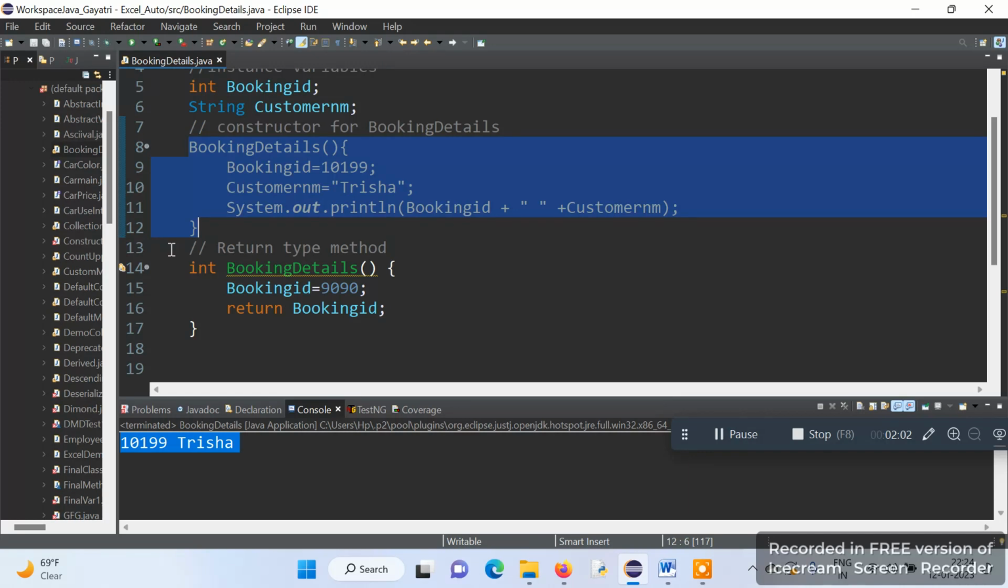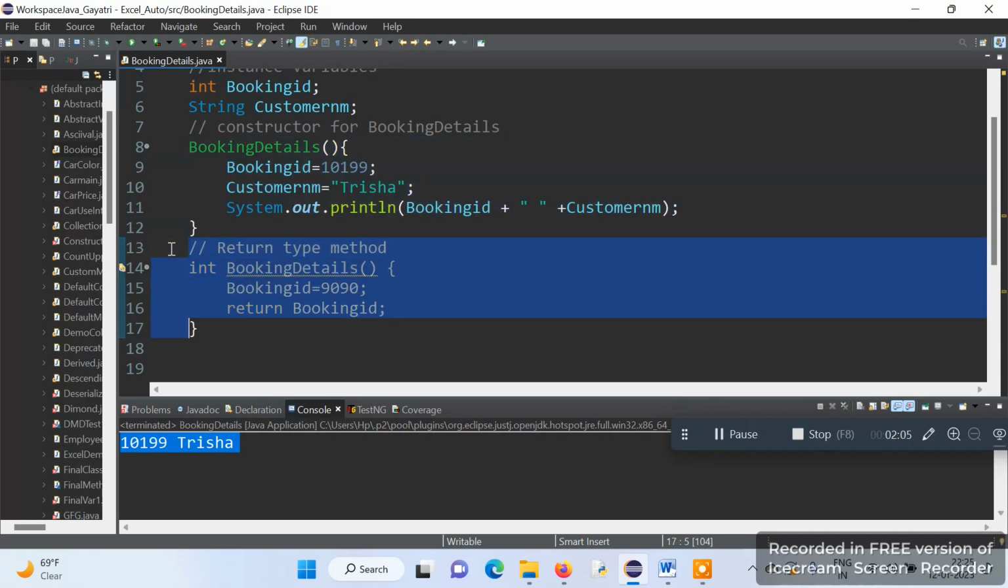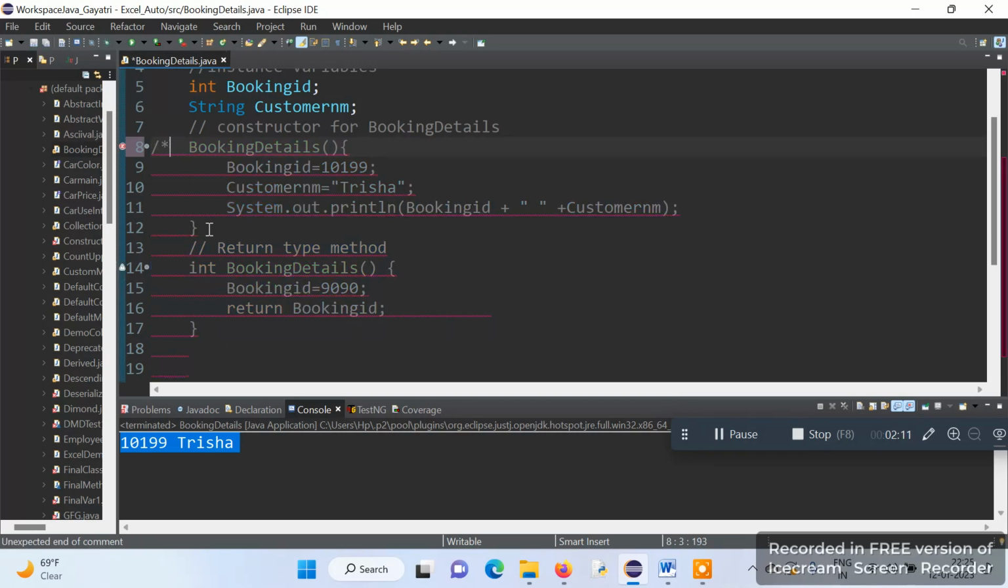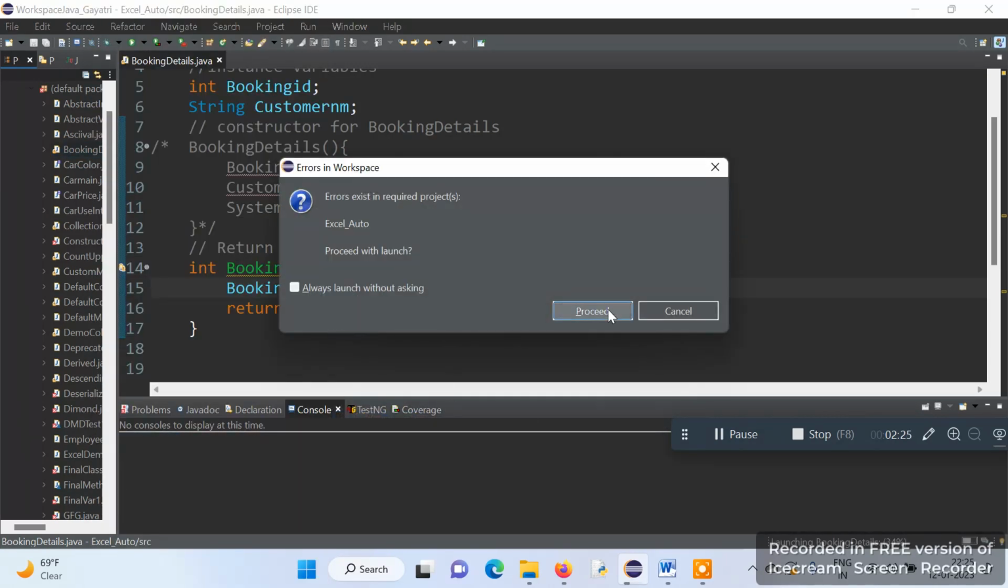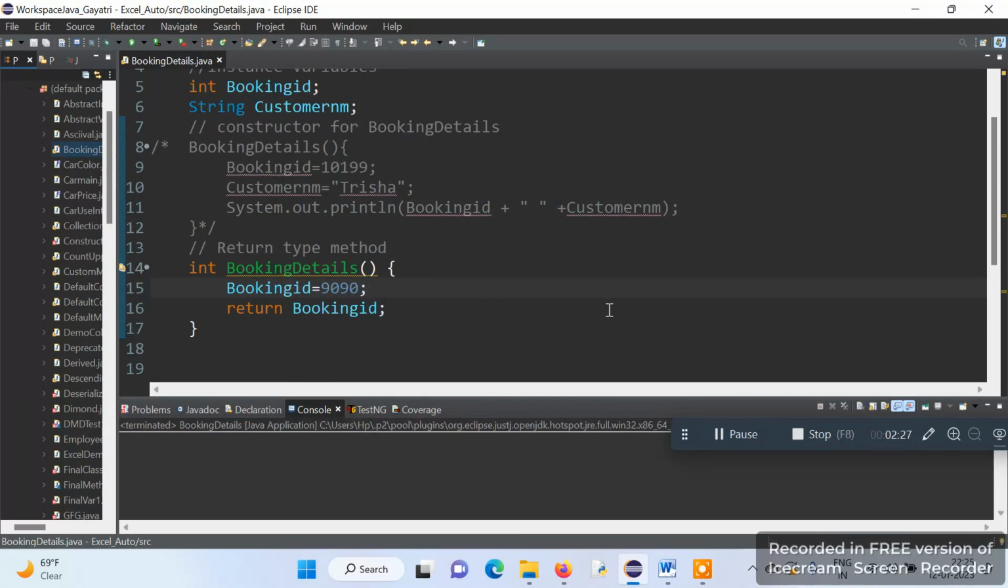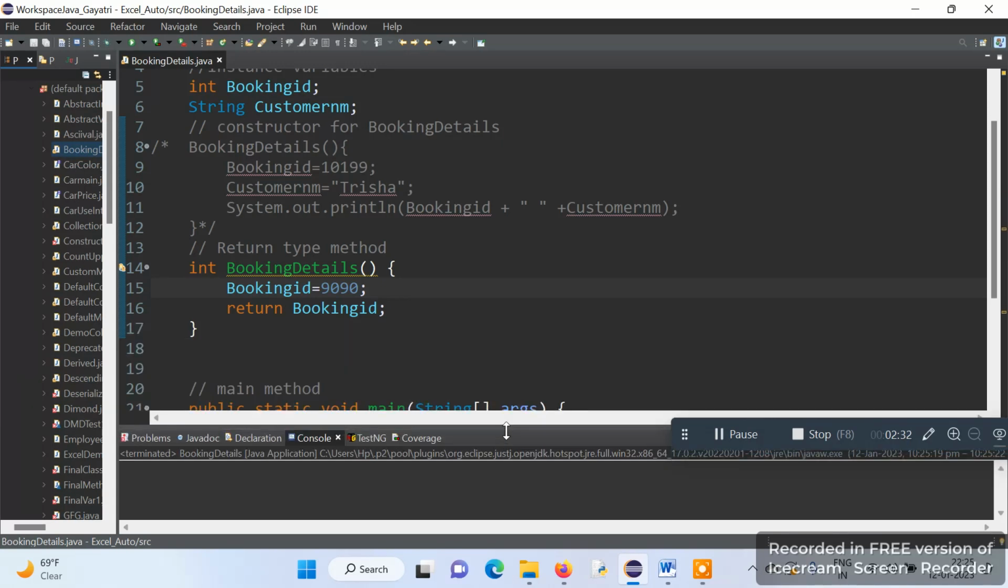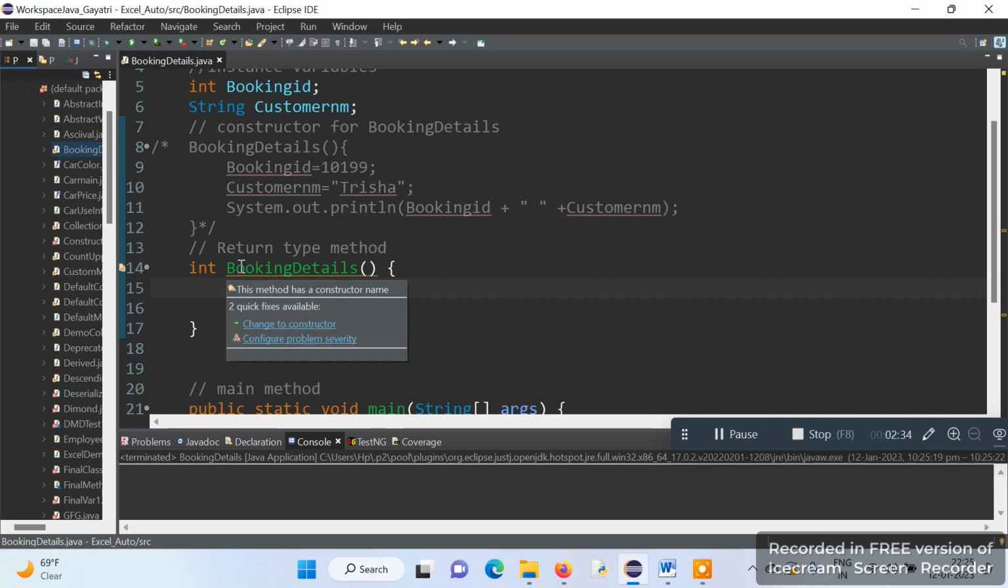Fine. Now let us consider the second block. How can we execute the second block? As of now, I am just commenting out the first block. Now I am expecting the second block to execute. In case it is a constructor, it should execute. Otherwise, it will not execute. For example, I'm executing the code and I'm not getting any output. That means this BookingDetails is not a constructor.